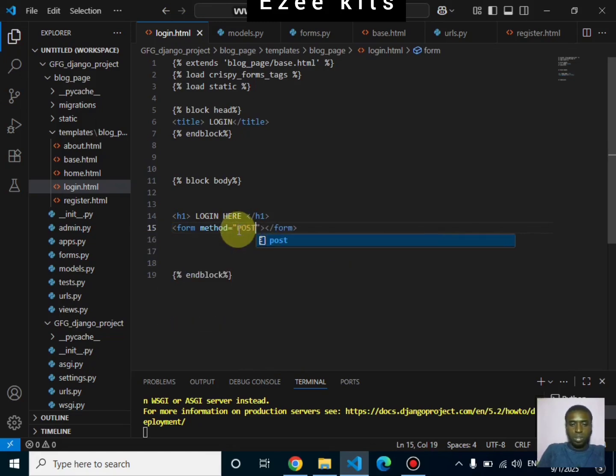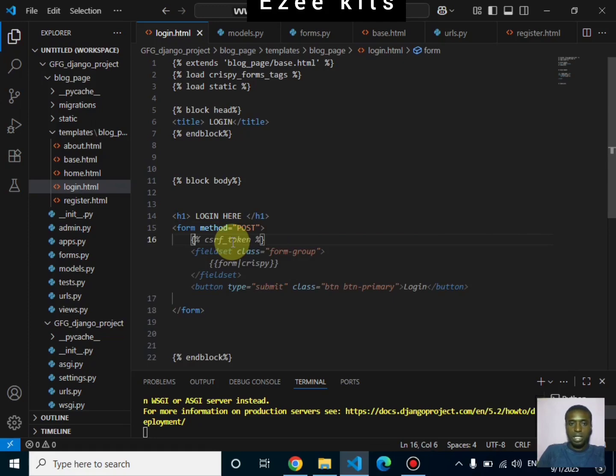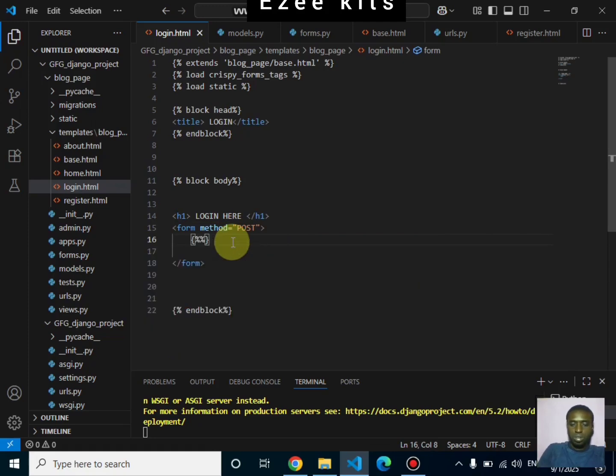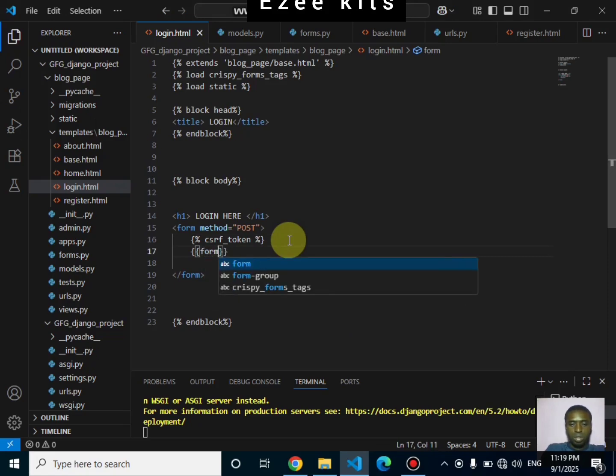Set method to be post. So let me bring this down. Add the CSRF token to actually add an extra layer of security. So it's going to be csrf_token. This is going to add an extra layer of security to our form. Here we can actually just bring in form. So we're going to say our form.